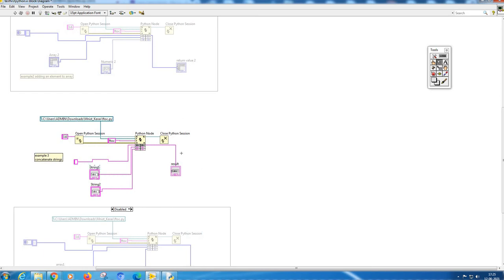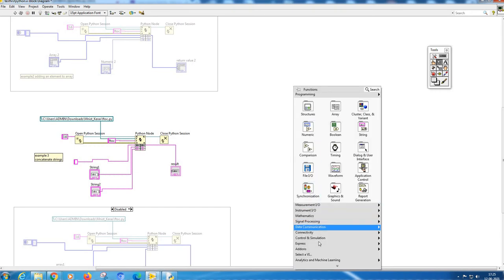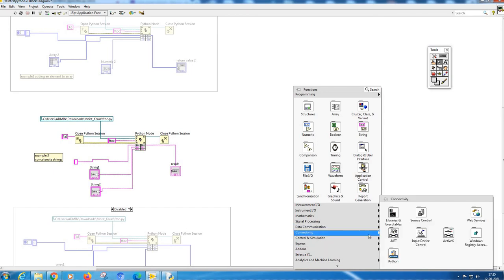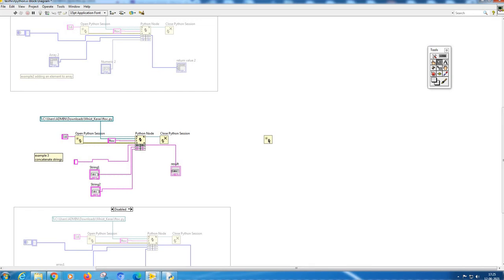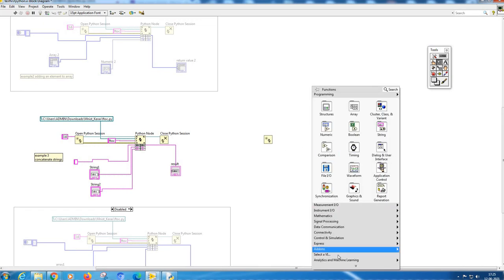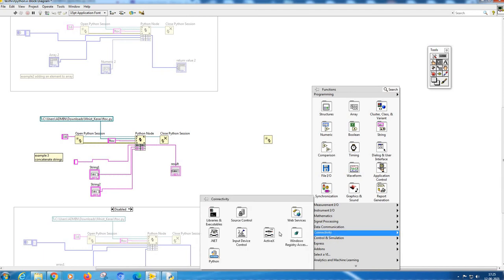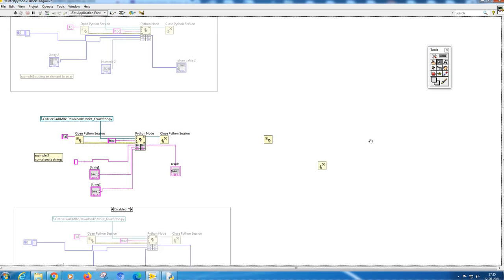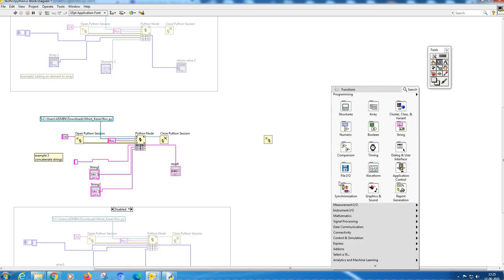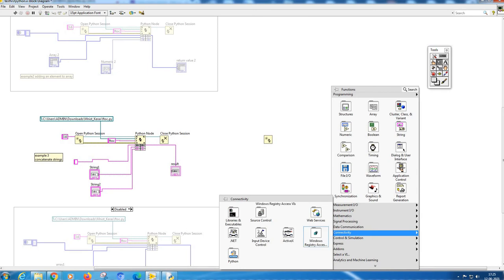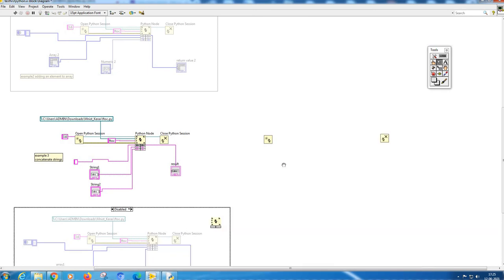This is how you create the program to concatenate two strings. Right click, go to Connectivity, then go to Python. First I select Open Python Session, then I select Close. If you open, you have to close, and what is going to execute is in the invoke function, which is the Python node. I call it the Python node.